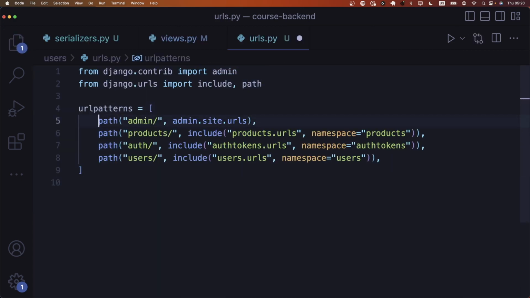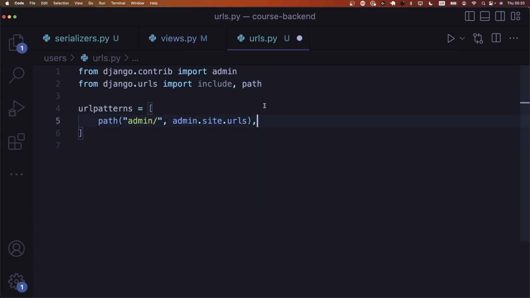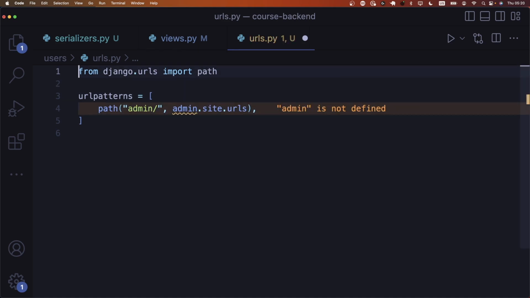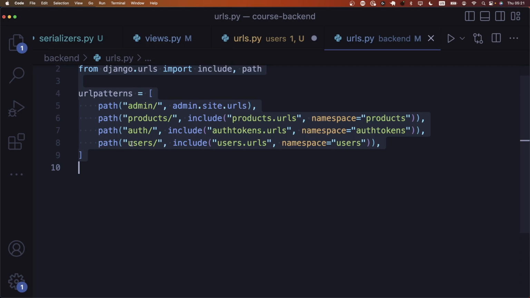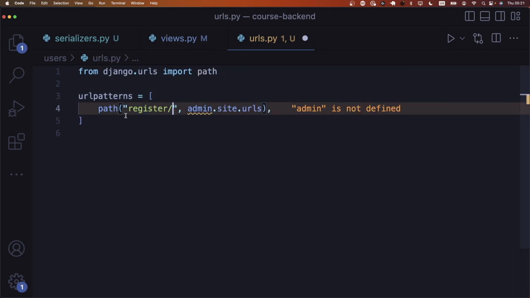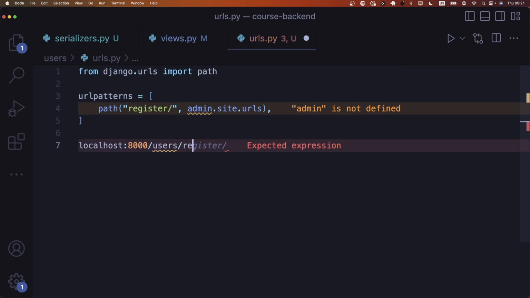Then I'm going to clean everything from here, actually, like this. And then what we're going to do is, we need path, but we don't need include. So let's remove include. I wonder if we need admin. I don't think we need this either, to be honest. Then we say the path of register/, because everything before that is handled in URLs inside the backend. So users/ comes here, and then we say register/. So it will be like this, localhost:8000/users/register, like this.